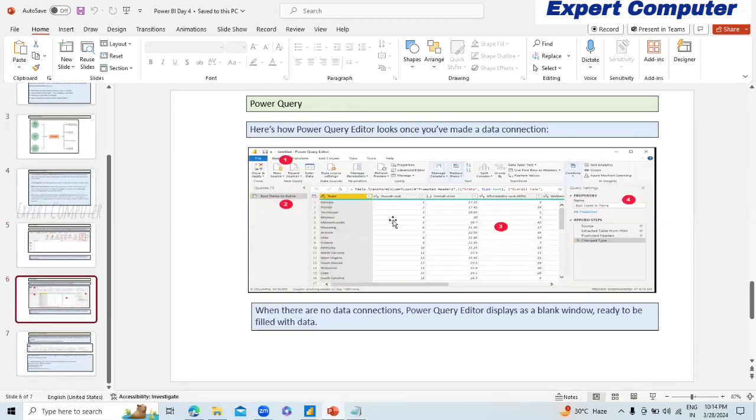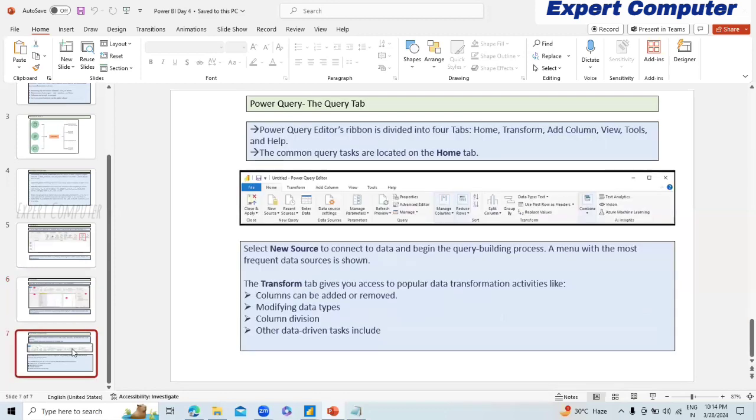Next, here we have different components of Power Query. First was the tab, the second was the query one, this is the data, and the fourth one is the next. Then in Power Query, the query tab, we have these options available, right? We can even transform the tables, add new tables, modify data types, do column division. Other data-driven tasks we can perform here in the Power Query section, right?